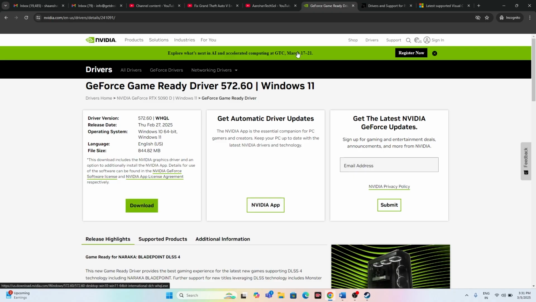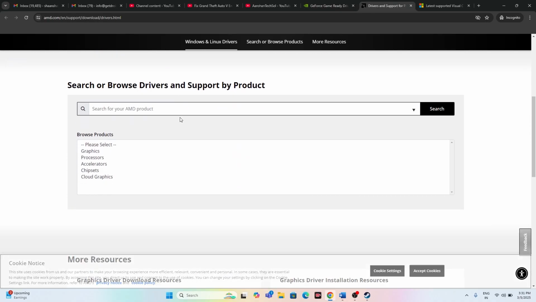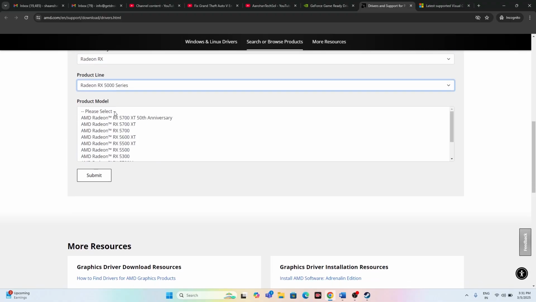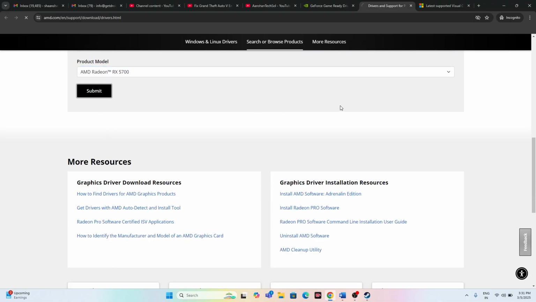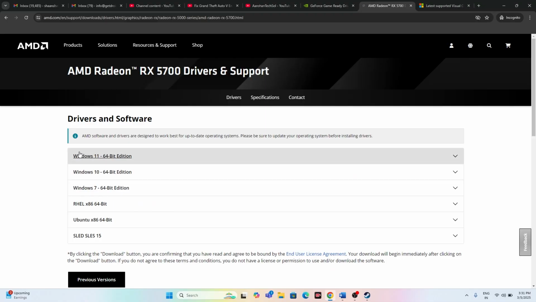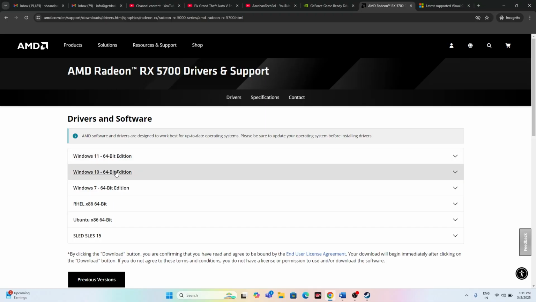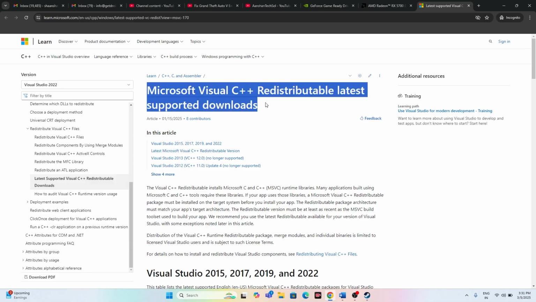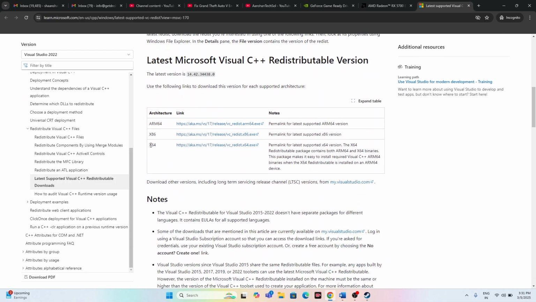Also, if you're on AMD, just go over here and select everything, like the graphics. Based on your PC's configuration, go over here and go to submit. Now we can download. If you're on Windows 11, download this one, and if you're on Windows 10, download this one. You can also try installing Microsoft Visual C++. Keep scrolling down. You can also try installing this one based on your system.